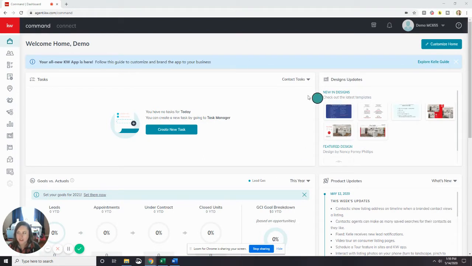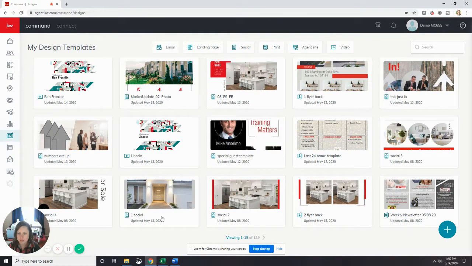So far I have just logged into commandagent.kw.com. And I'm going to go into that Designs applet on the left-hand side. As you hover over it, it's fourth from the bottom currently. Click on Designs, and it will take me in to my current designs.